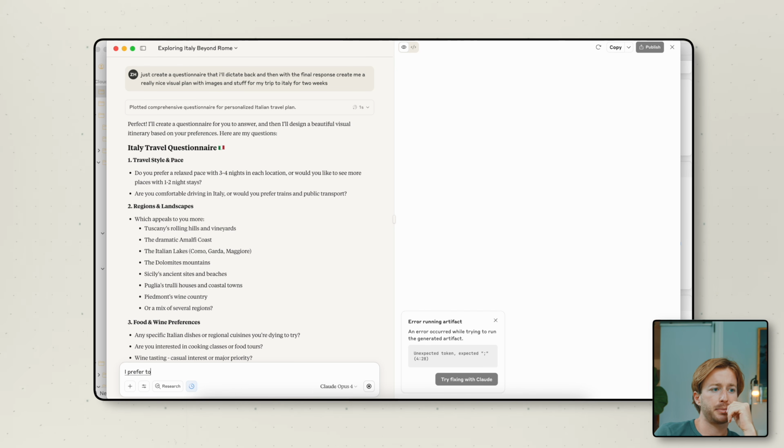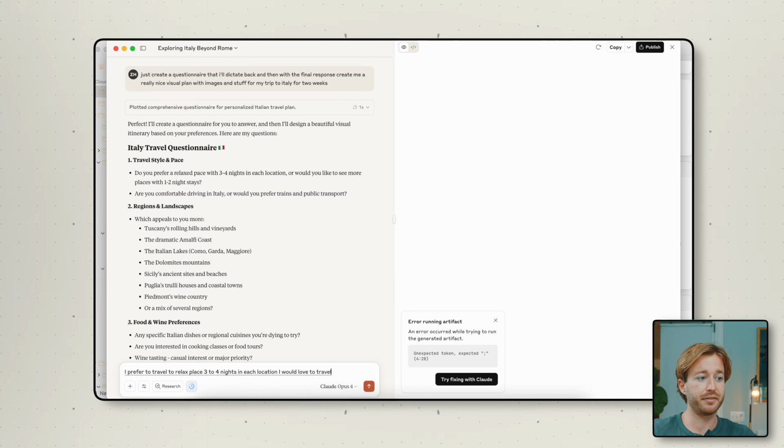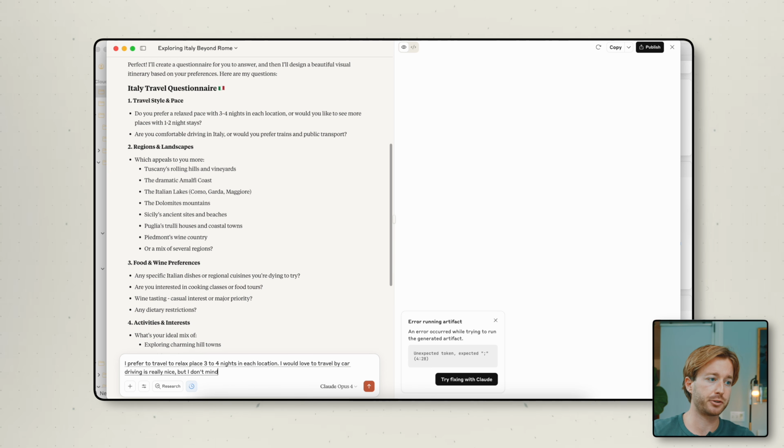Okay, so let me answer this questionnaire real quick. I prefer to travel at a relaxed pace, 3 to 4 nights in each location. I would love to travel by car. Driving is really nice, but I don't mind trains and public transportation. 3 hours later. So what it's gonna do now is create a really pretty plan.